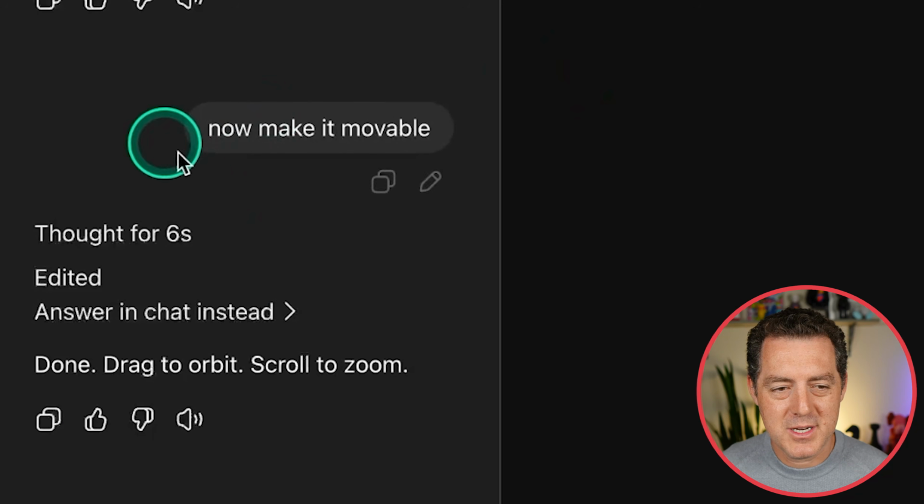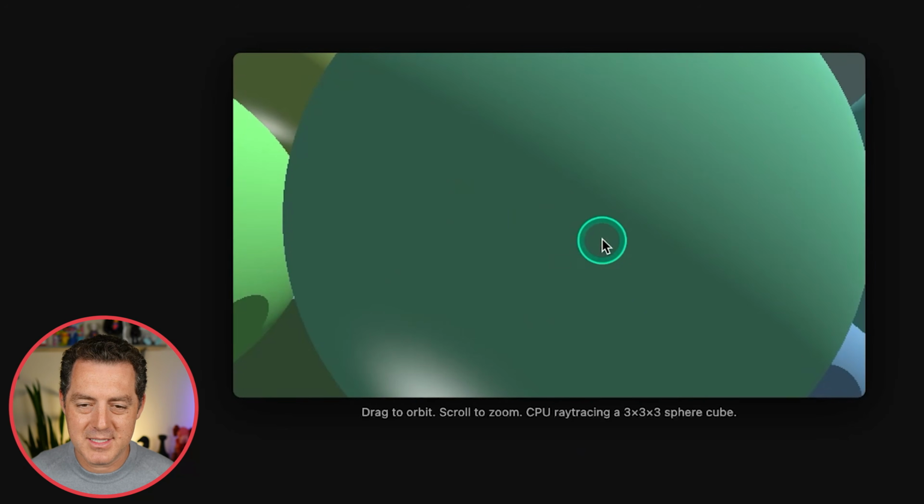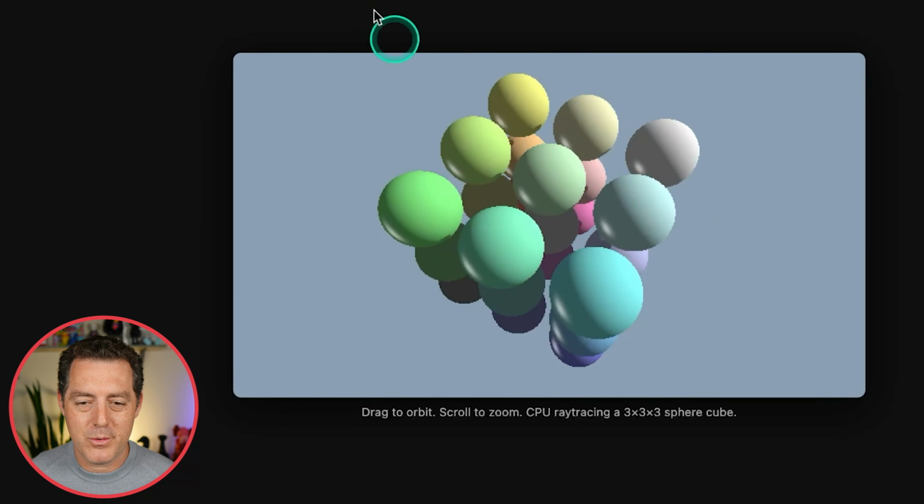So after the first one, it didn't actually make it movable. So I asked it to make it movable, and now it is. And I can zoom in, I can zoom out. So yeah, very cool. Same thing here.